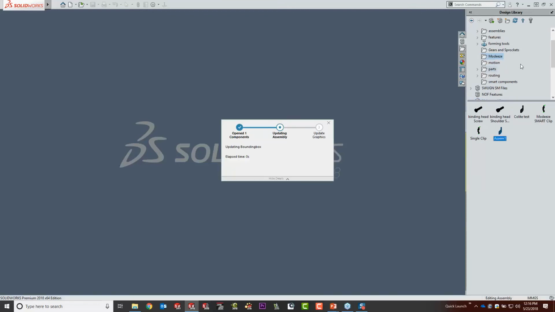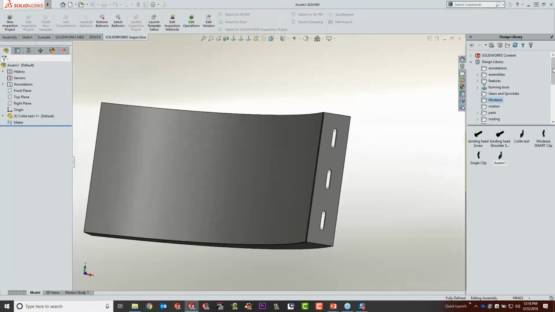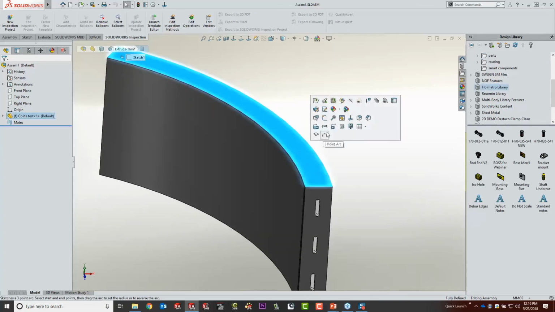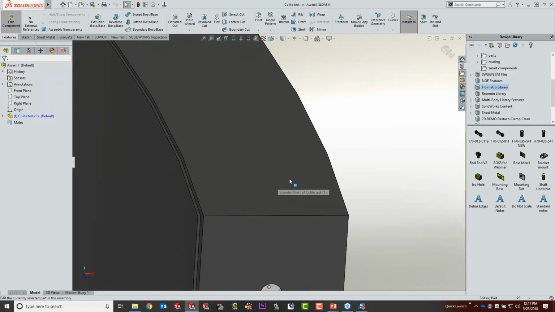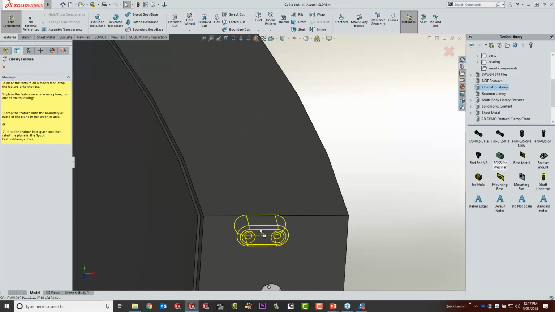So what I want to do is just open up a part real quick, and this particular part will go back into the folder I was just using. Now what we're going to do here is use this feature as a drag and droppable item. So all I have to do is grab it from the design library and drop it onto a face. And whatever flat face I drop it on, it's like the face that I sketched it on.